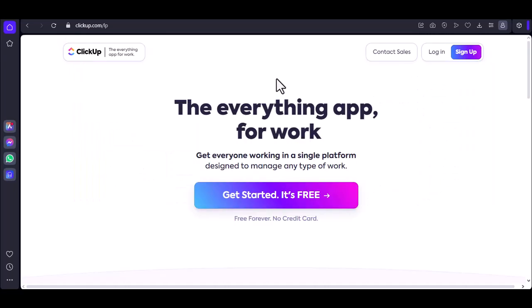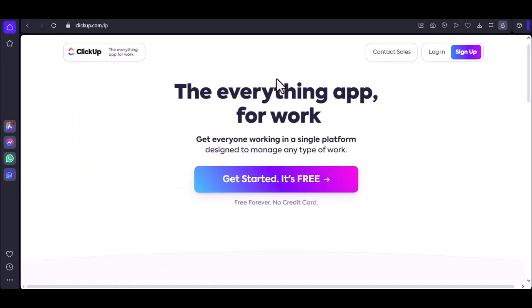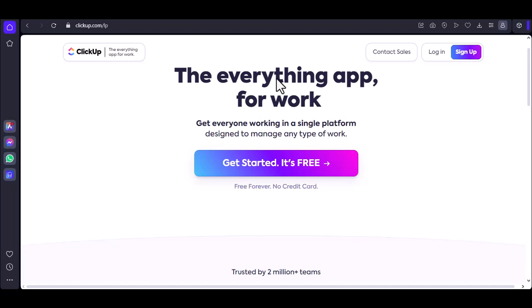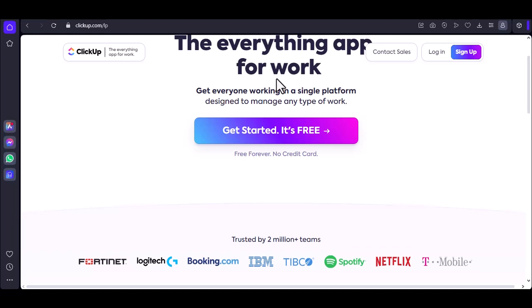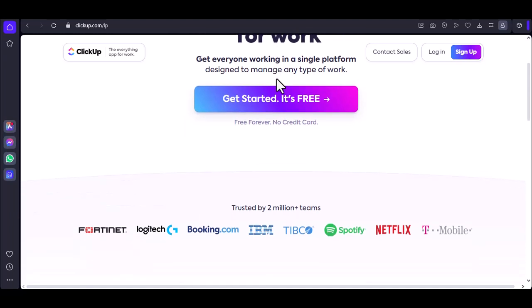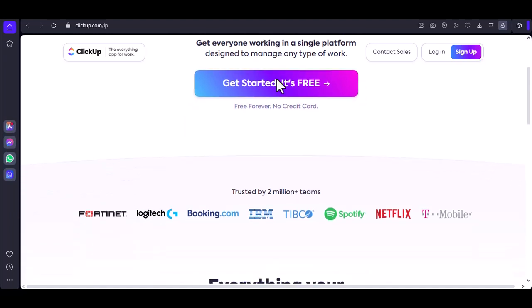Key factors to consider. Team size. The size of your team will play a significant role in determining which plan is right for you. If you have a large team, you'll likely need a paid plan to accommodate all your users and features.